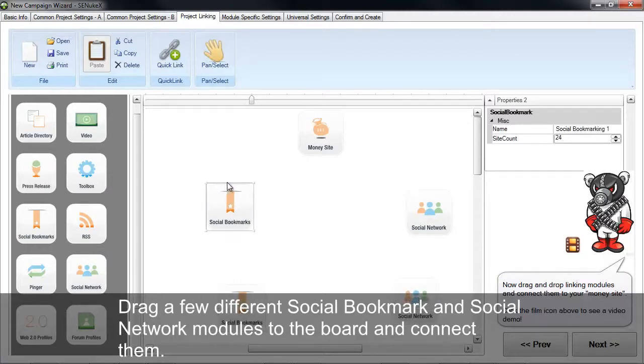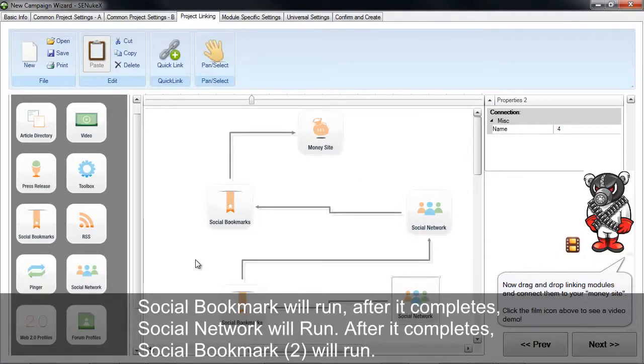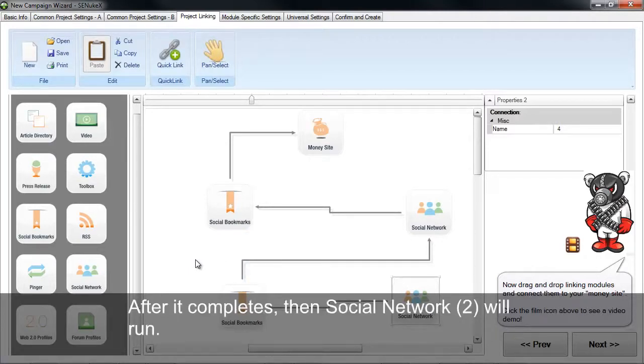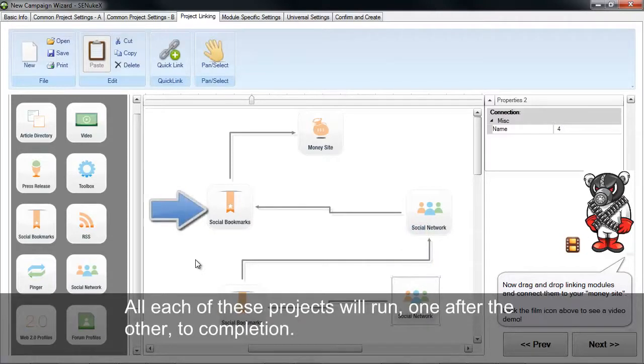And now I'm going to connect them. So what's happening here? The social bookmark will run, and after it runs, the social network will run. And after it runs, the social bookmark 2 will run. And after it completes, the social network 2 will run. So all of these projects will run one after the other to completion.